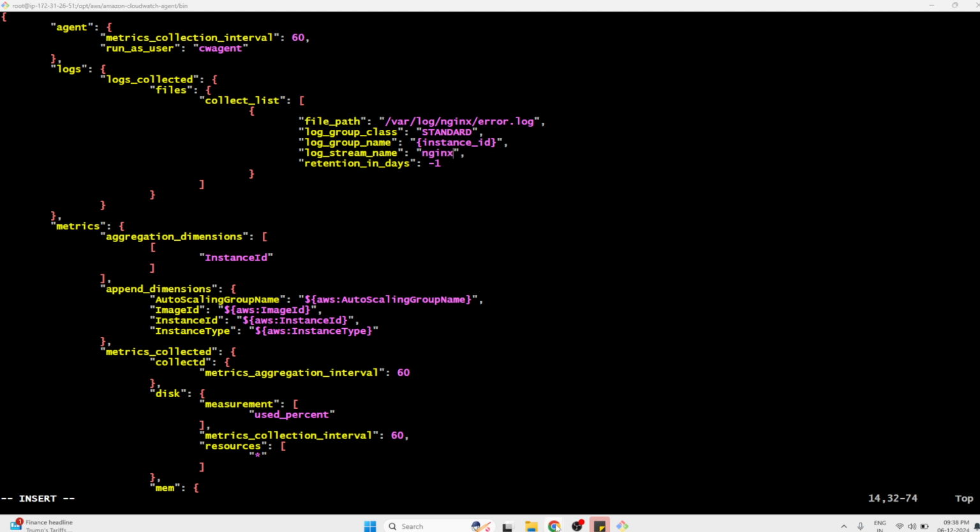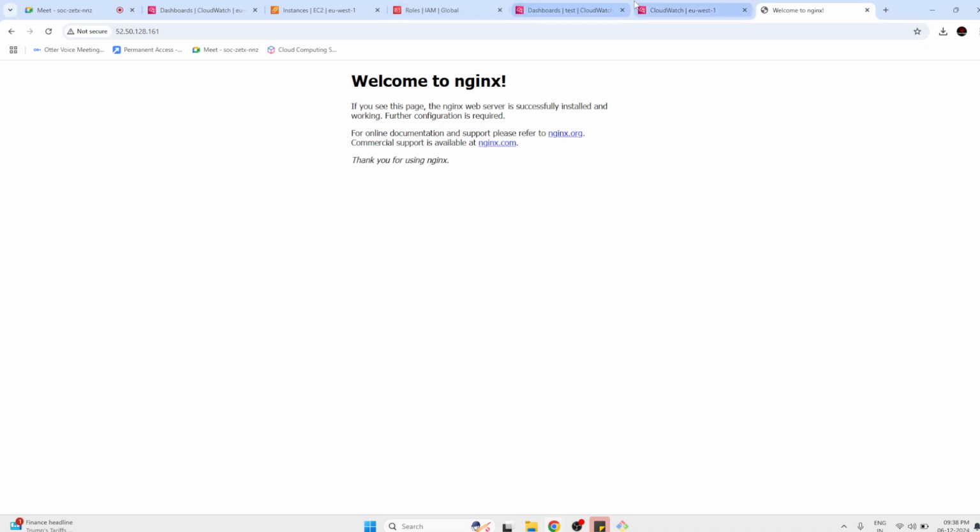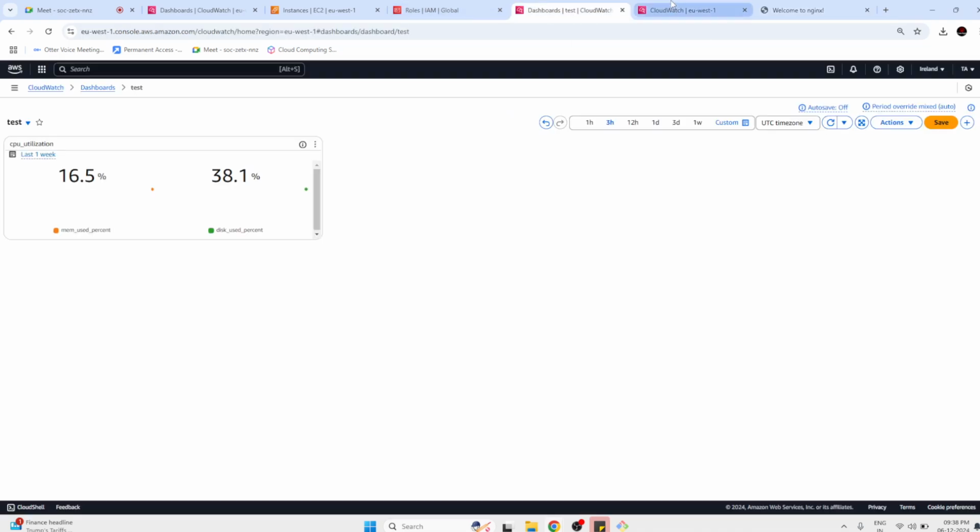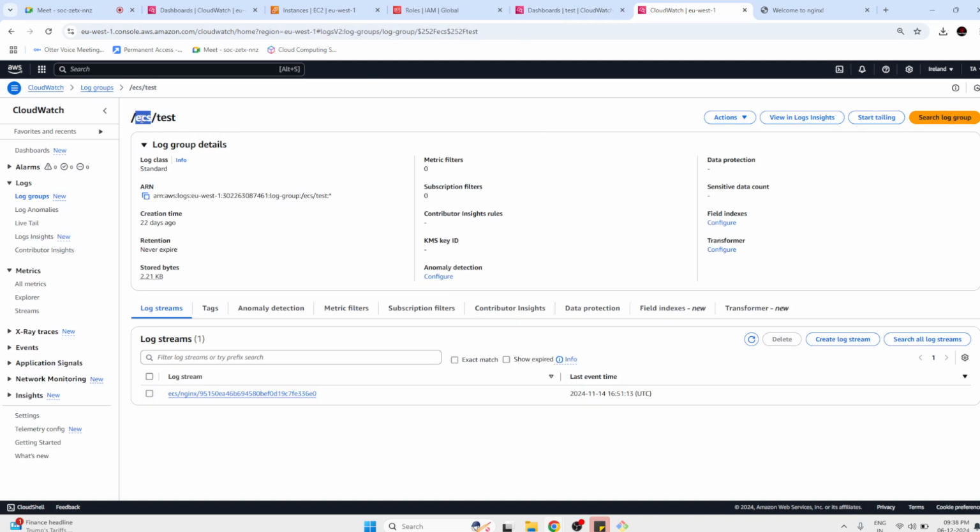Now let's go here. This is the log group name, ECS/test. Here my instance ID will be present, or you can give any name. It doesn't really matter that only the EC2 instance ID should be given. You can give anything. So log stream name would be nginx. Here I want to see nginx like this. Okay, so let's save the file.